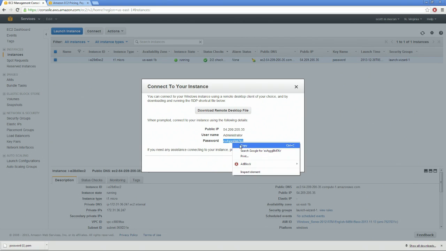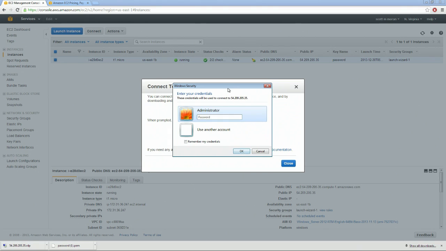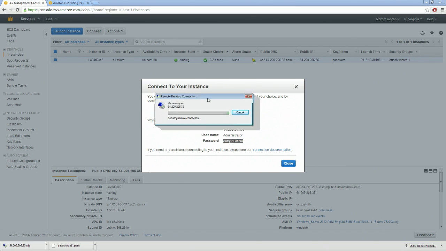So I have the password, and I'm going to go ahead and download the remote desktop file. It downloaded, and it's automatically going to open an RDP. You can click on Don't Ask Me Again if you're going to continue to use this IP. Hit Connect. It will then ask me for my password. If you notice, I'm going to copy and paste it right here. Sometimes it doesn't work the first time.